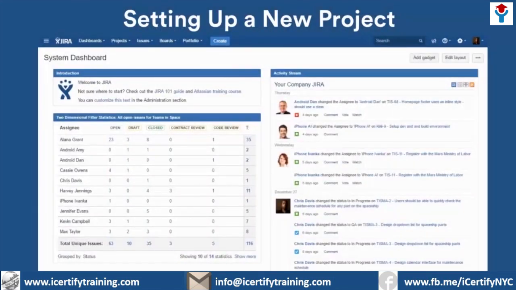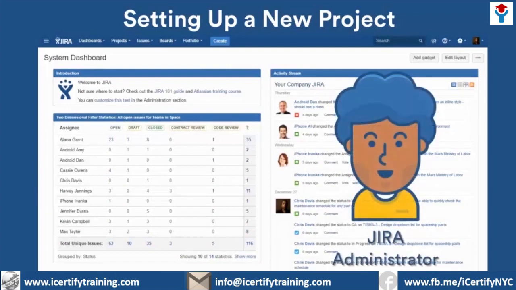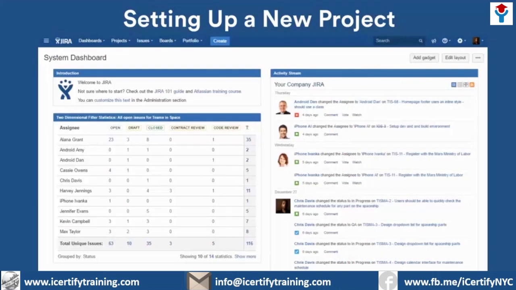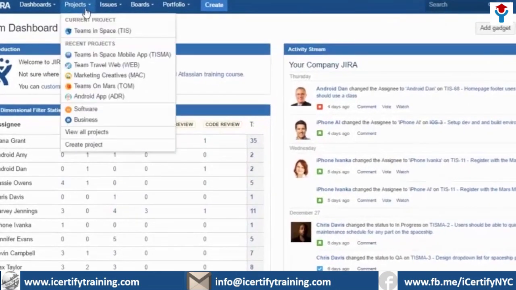We're on the JIRA main page now, where new projects are created. Note that JIRA administrators typically handle these tasks. Here I'm walking you through the steps just to make you aware of exactly what happens. Click the project link on the top bar and select Create Project.